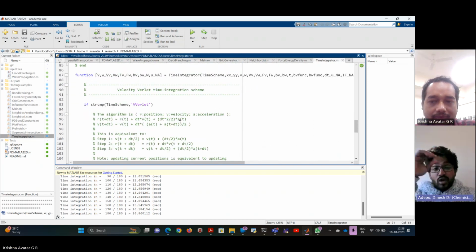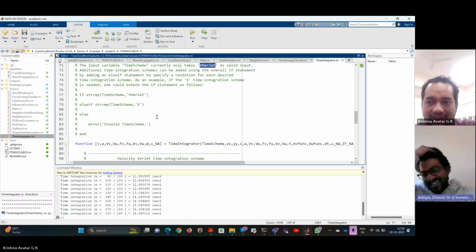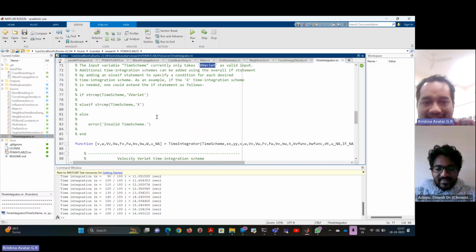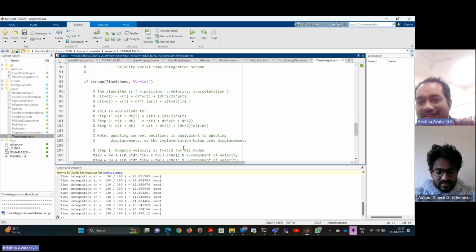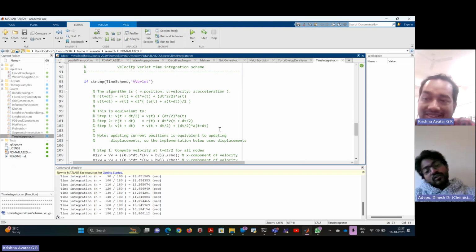He also wrote how to extend the code. That's fantastic. This can easily be extended. All we have to do is copy this and make the additional changes required.